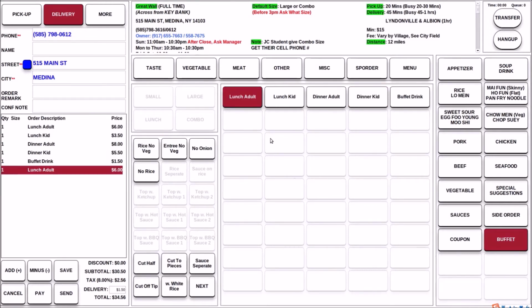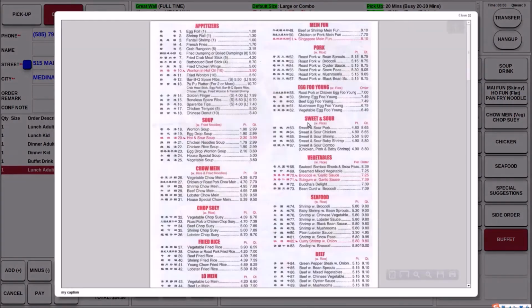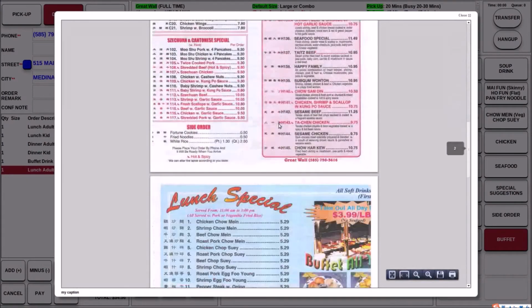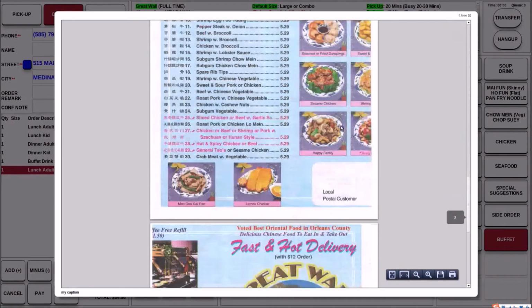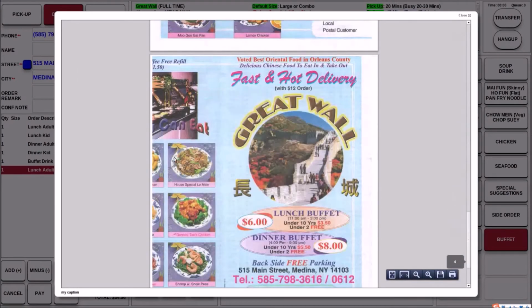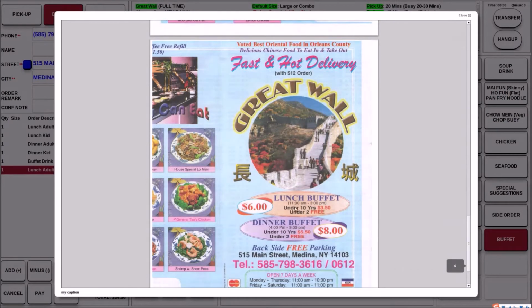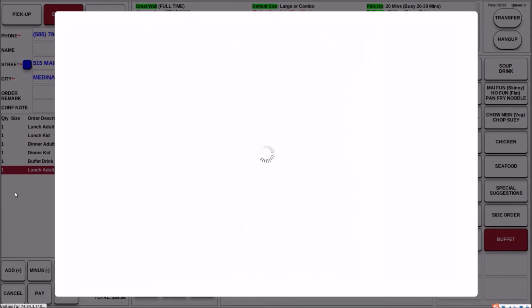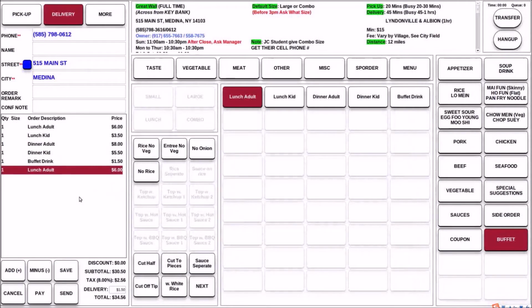Now you might ask, what's the difference between lunch and dinner adults? Well, if you look at the menu section here, it tells you that their buffet actually is from 11 a.m. to 3 p.m. and dinner buffet is from 4 p.m. to 9 p.m. So depending on what time the customer is calling to ask about, this is the price that you would give.